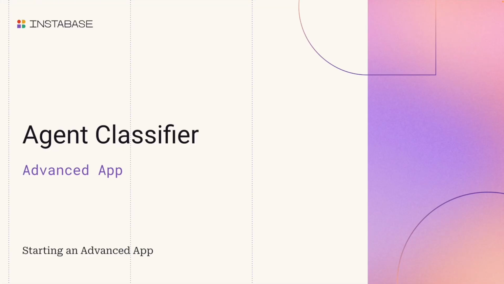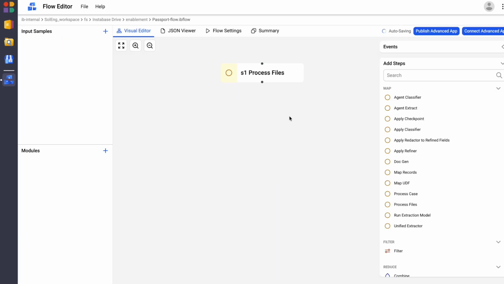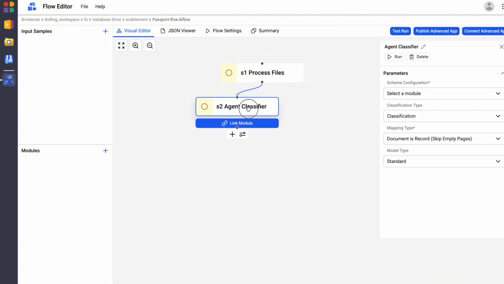In this video, we will walk you through how to configure and deploy our LLM-powered agent classifier to split and categorize incoming documents. We start on our Visual Flow Editor canvas, where we have our process files OCR step ready. Let's drag the agent classifier step from our right sidebar right onto the workspace.